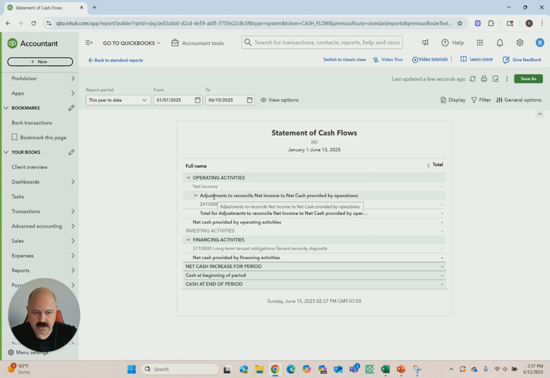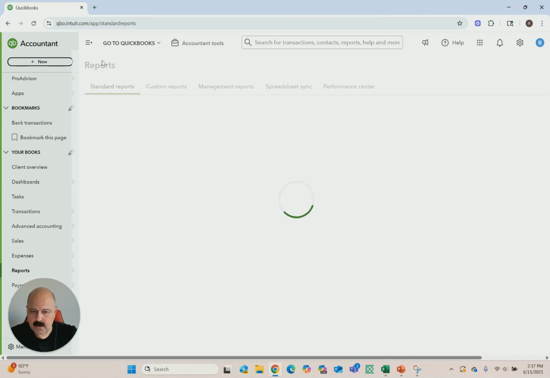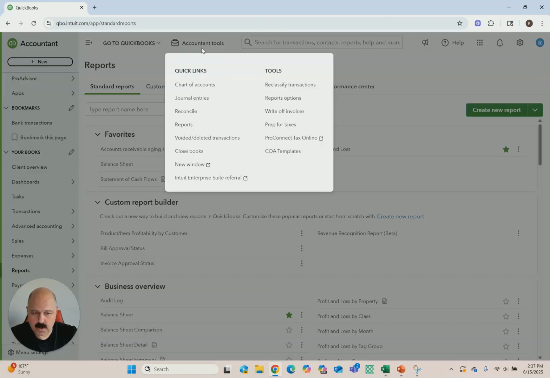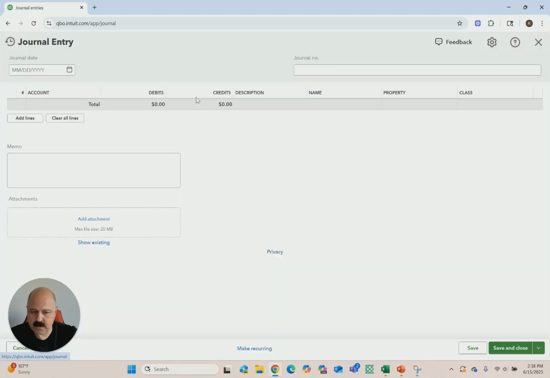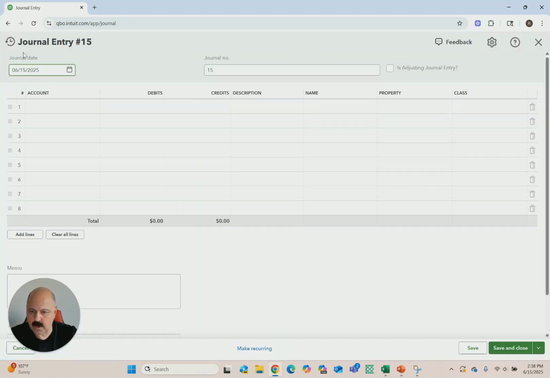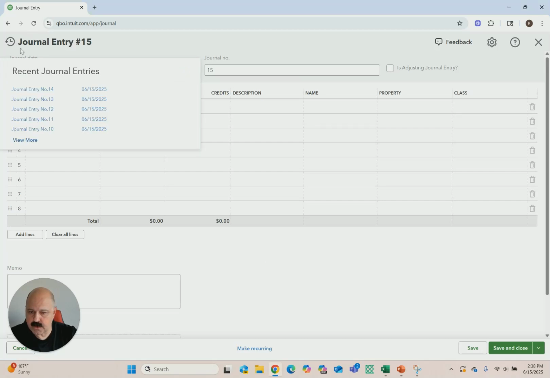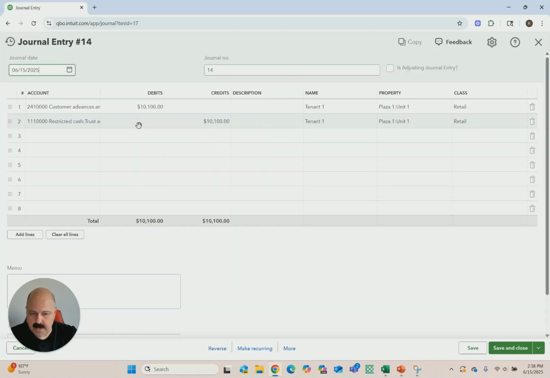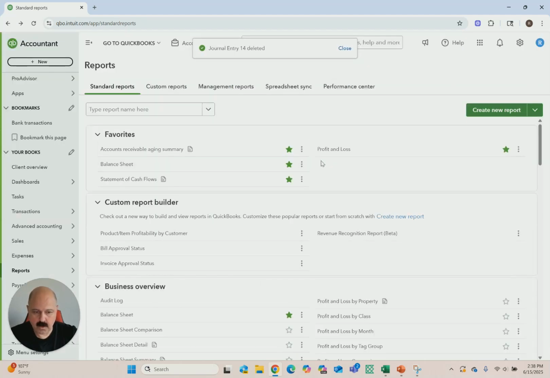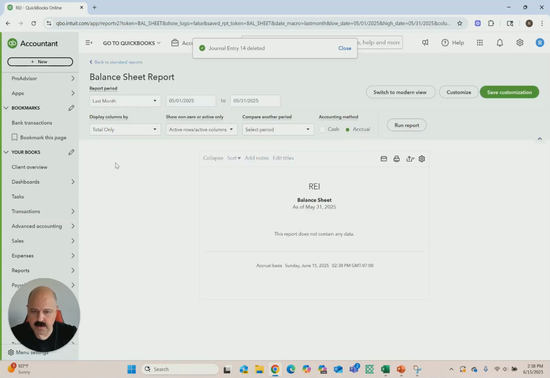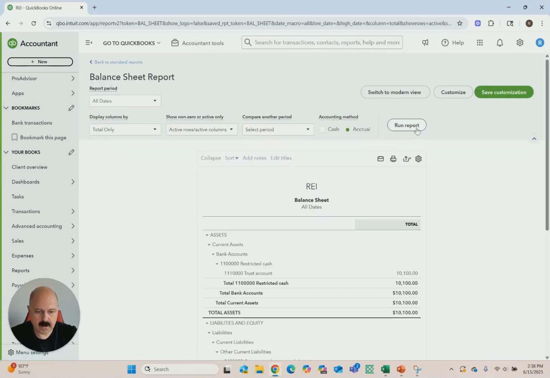Okay, and we don't have any activity. Perfect. Now let's assume the client has to forfeit their security deposit. So just to make everything work, the first thing I'm going to do is go and delete the last journal entry because I want to put the balance back on the balance sheet. Okay, we'll look at the balance sheet, make sure everything looks good, and we'll run that.